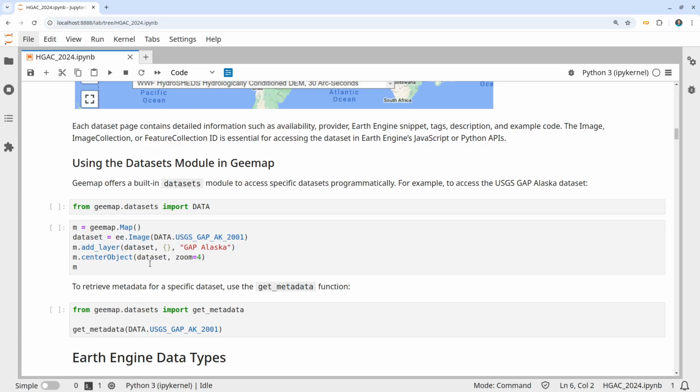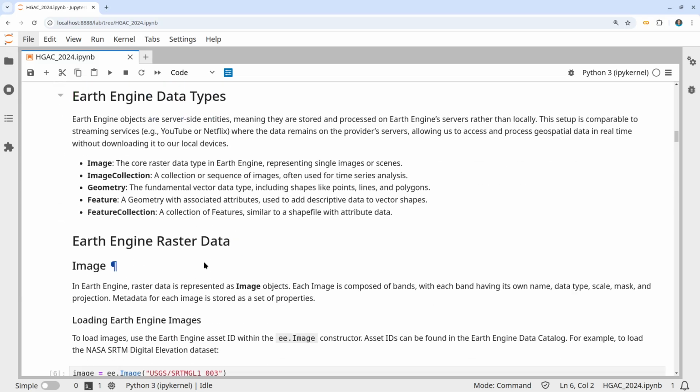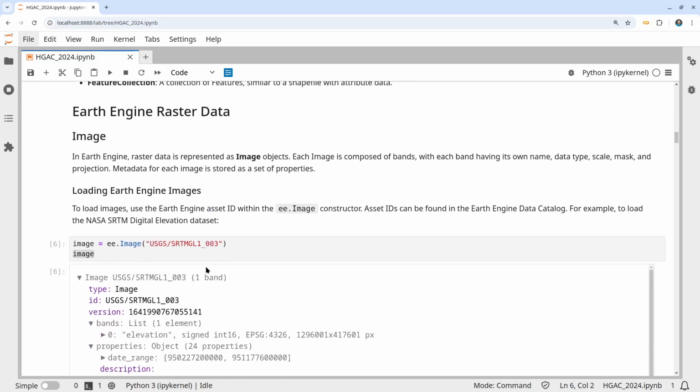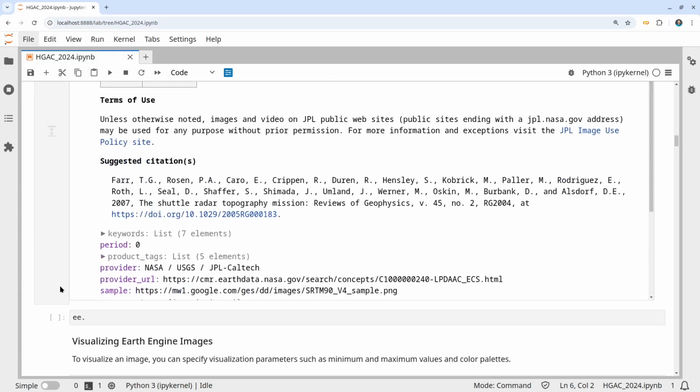You can also do it this way. I'm going to skip this section. It's not very popular, and many people don't know it, but if you want, you can use it. So next, let's go to the data types, right? Image collection, feature collection. So you can refer to any data set.